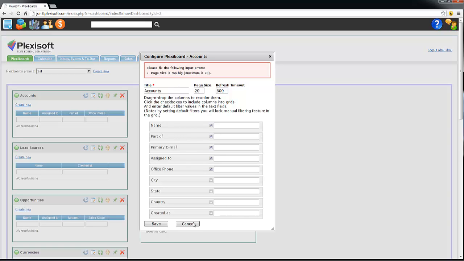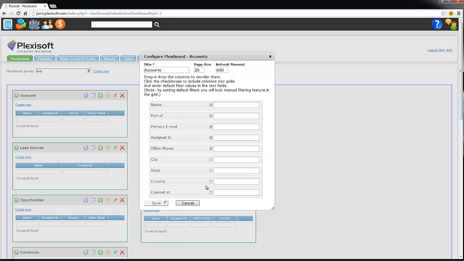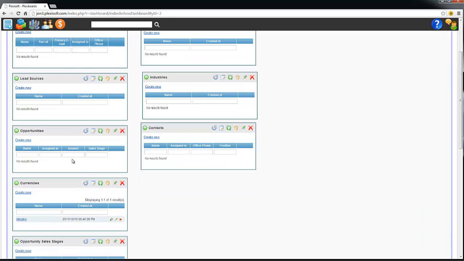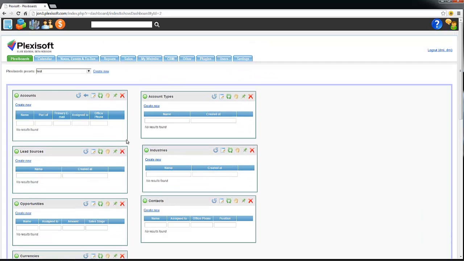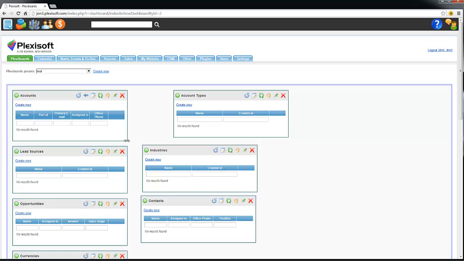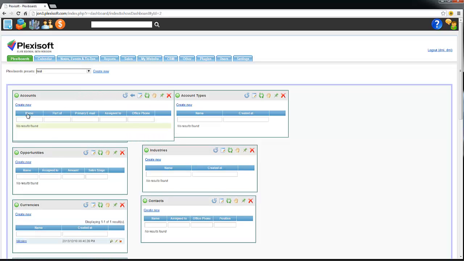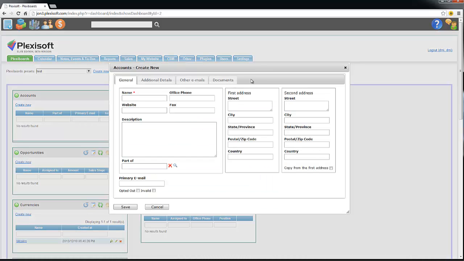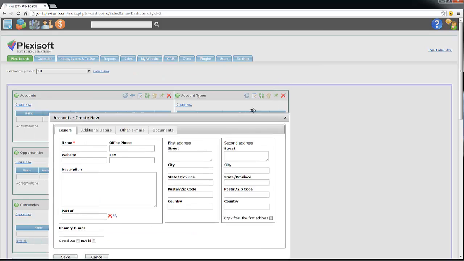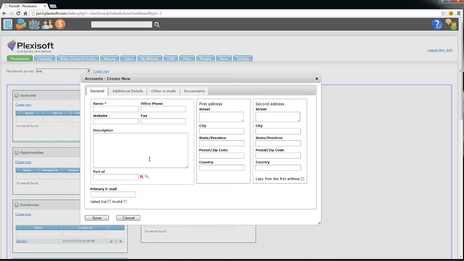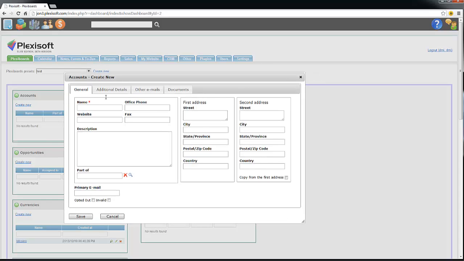Each one's going to have its own different type, but as you can see, all these are movable, and you can also expand them as long as you want, and they're going to go according to how much data is there. So if I were to add data here, let's see, we have a window here. We can quickly add any data to any one of these Plexiboards on the fly.